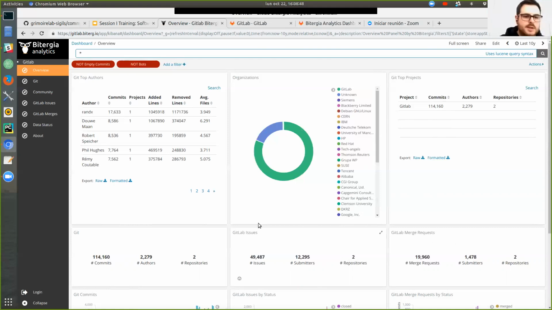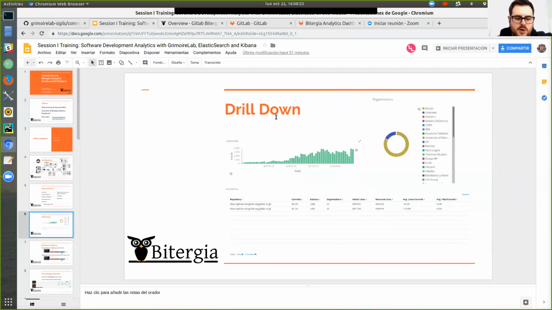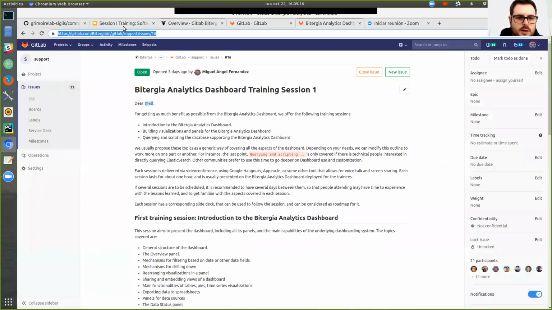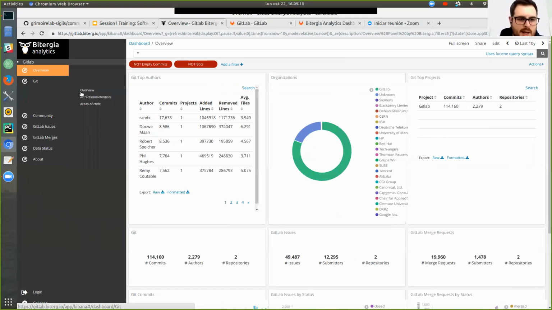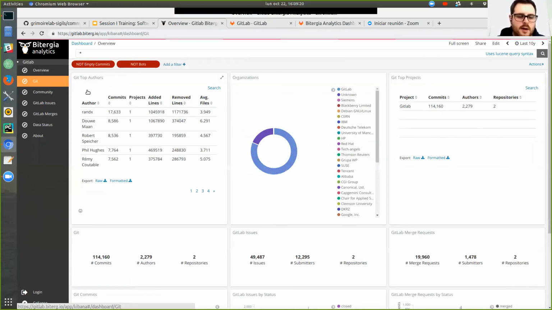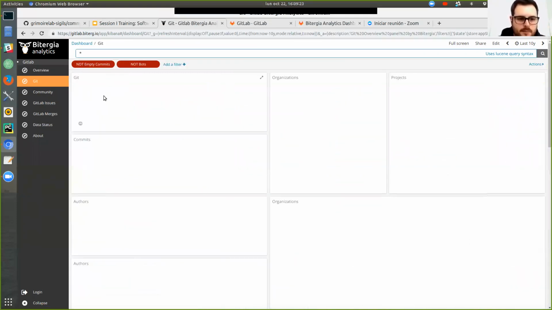So the first feature we are going to see is the drill down feature. You will see that you have many different widgets with clickable elements, and we are going to see what happens if we click and the kind of interactions we can make with these widgets. For example, I'm going to the Git overview dashboard, the Git overview panel.